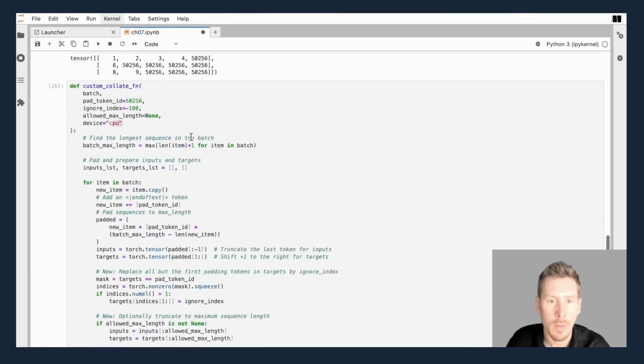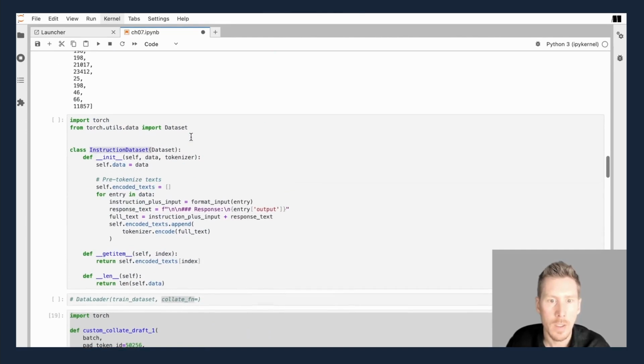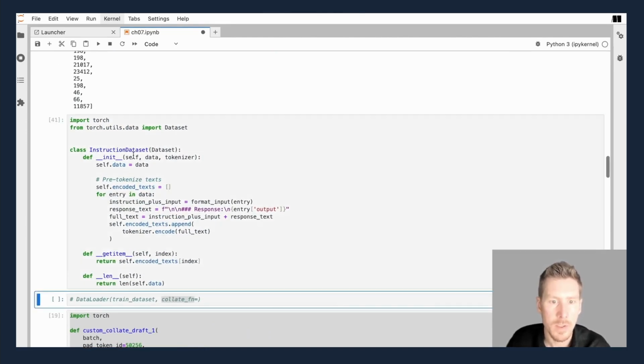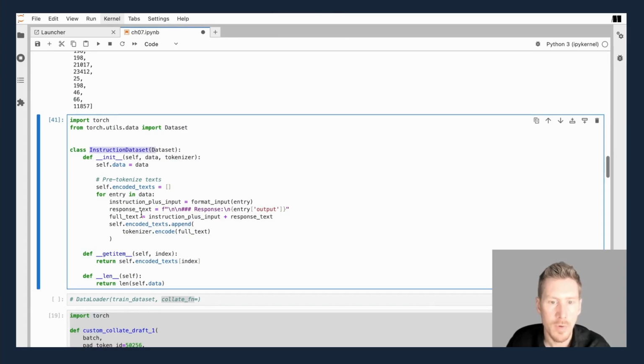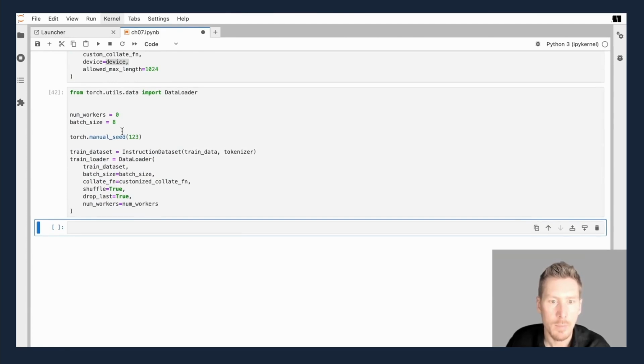So let me go up here. Maybe I made a typo or did not execute it. Yeah, I did not execute this cell. So this is the instruction data set from the previous section. Now it should work. Yep, so there we go.